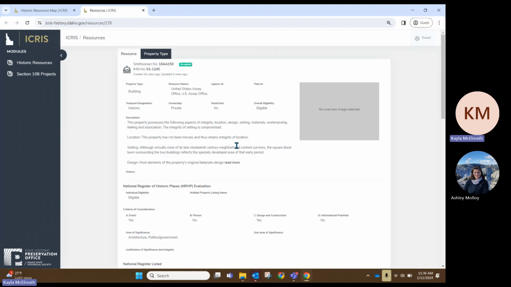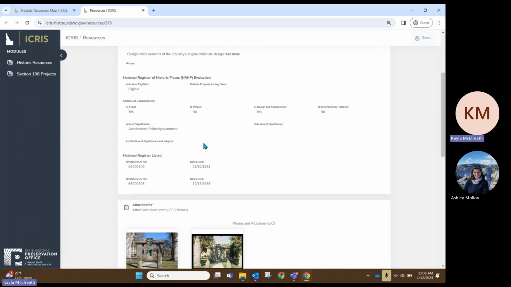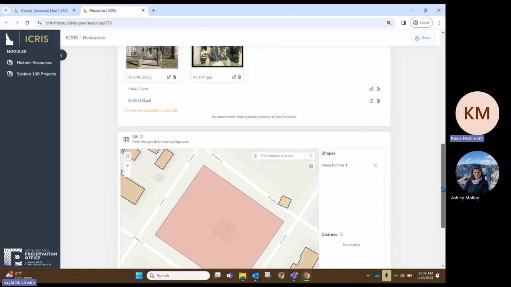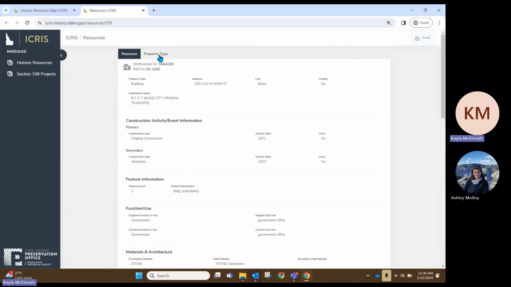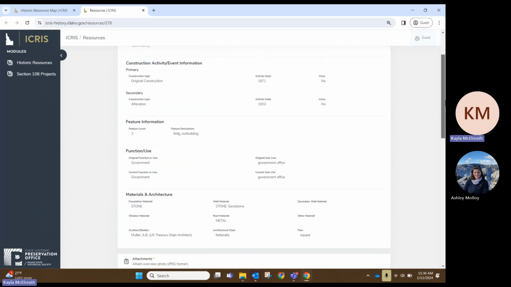And you can go to this tab and you can see a ton more information: a full description, if it's eligible, why it's eligible, and when it was listed on the National Register, if it was, photos. And then you can go to the property type and it has even more information about its construction date, the materials, how many buildings are on the site. So you can see there's two, a building and an outbuilding.